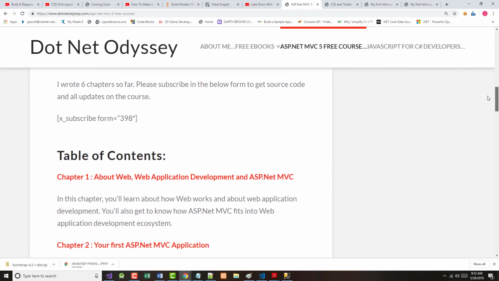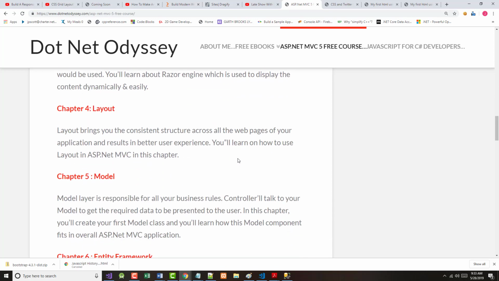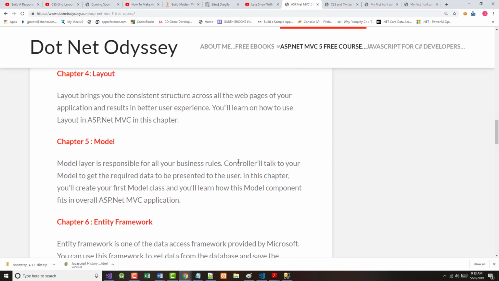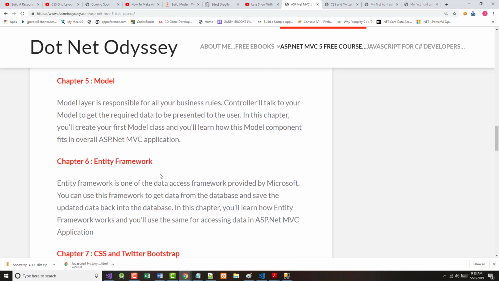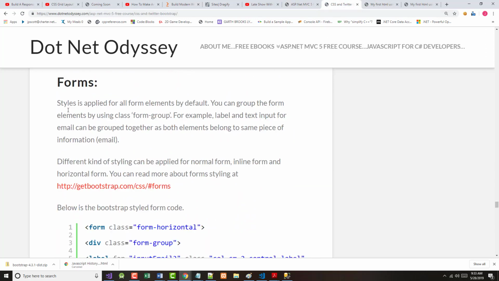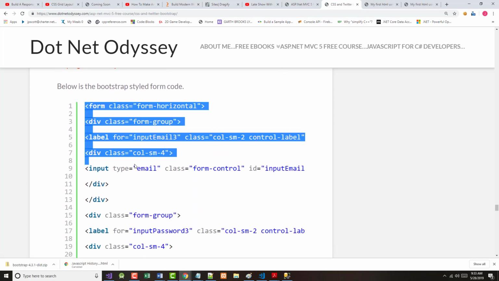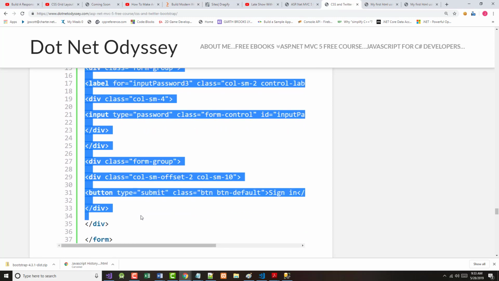So far, I have gone through Chapter 1, Chapter 2, Chapter 3, Chapter 4, Chapter 5, and Chapter 6. I am just about through with Chapter 7, which is on CSS and Twitter Bootstrap. Alright, I'm up to forms. And this will be a very simplistic little form that we'll create using Twitter Bootstrap.